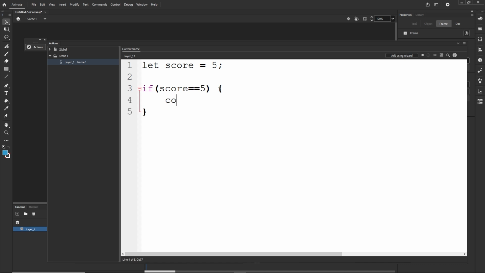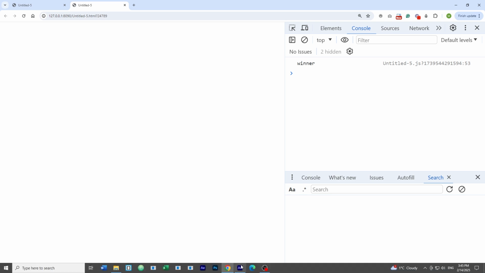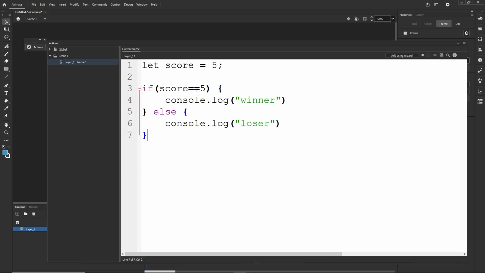Then we are just going to console.log, and we will console.log winner. Okay, and I can go with else. So else console.log loser, for example, like so. So right now we have score which is 5, and we are comparing if score is equal to 5, console.log winner. Okay, so I will go with Control Enter, Command Enter. I will go with F12 or right click, inspect, and go to the console. And in the console, I am going to have winner because the score is 5 and we are comparing if score is equal to 5.